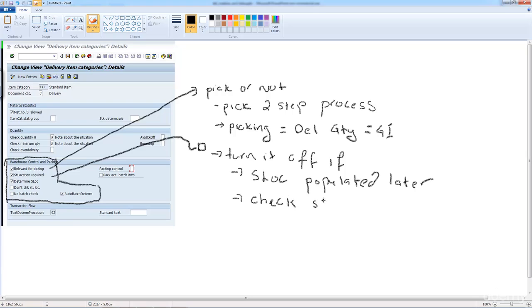And why would you have it on? Because you want to make sure that the storage location that's in the delivery is correct when you do the PGI. So when you do the PGI, the system will always check the storage location because it needs to reduce stock. What this flag does is check whether or not the storage location has been populated when you create the delivery.